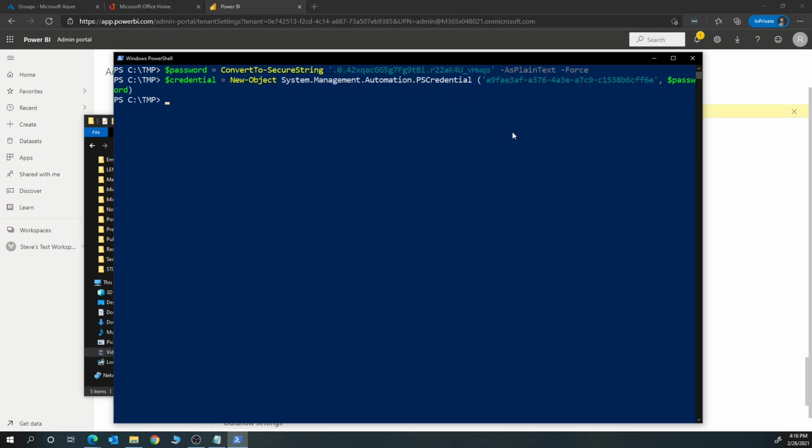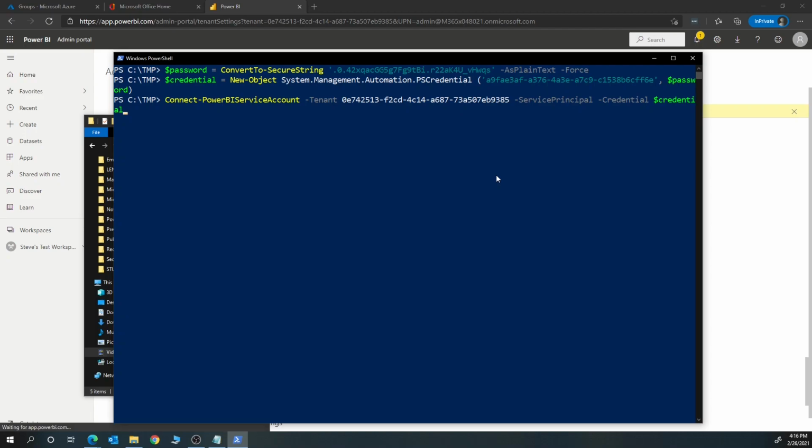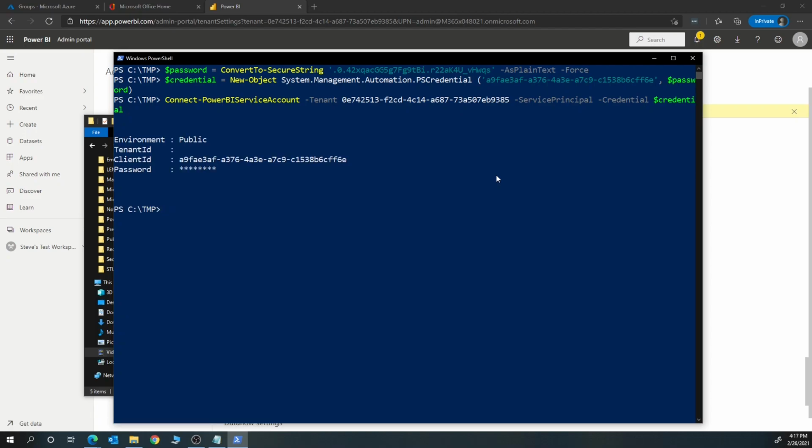Okay, so let's go ahead and now run the commandlet. So we're going to do Connect-PowerBIServiceAccount. We're going to do -Tenant, and let's go ahead, I'll copy the tenant ID. I'm also going to tell it that it is a service principal identity. And the cool thing here now is we can give it the credential, and we're just going to use the variable that we just created previously, and we're going to pass that into the command line. And we can see there that we just successfully logged in without having to manually put the application ID and the app secret there.